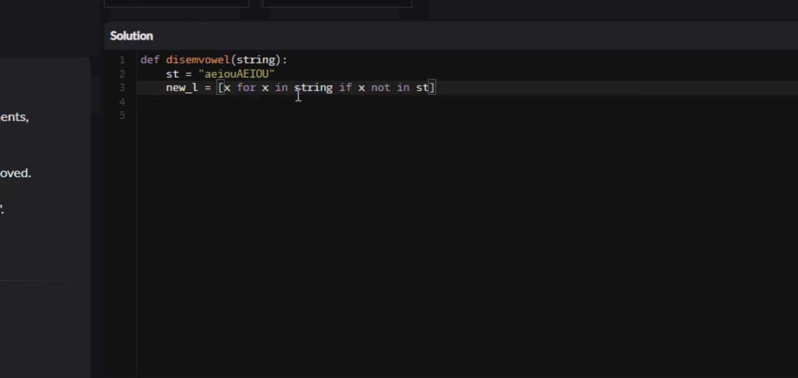So basically what this is saying is we're going to append x to our new list for every x, or every element in our string, if and only if that element is not a vowel, irrespective of case. So we're done. We have a new list with every letter from our string in that new list if it's not a vowel of upper or lower case. So we're going to return this new L.